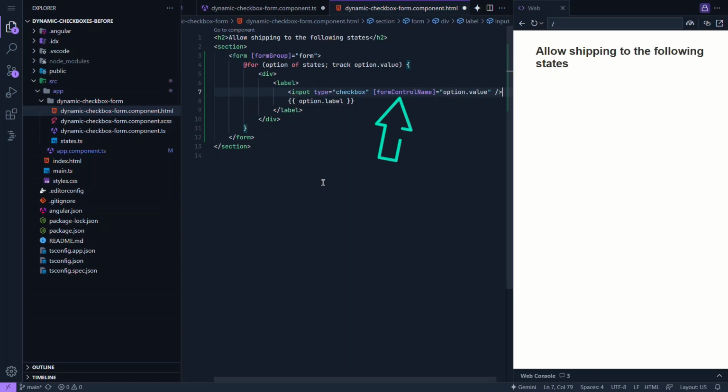We can mark them as such with the form control name directive from the Angular Reactive Forms module. And when we created the controls in the group, we used the state object value as the name. So that's what we need to use here too, in order to bind the Angular form control to the input. Okay, at this point, we should have a functioning form group. But in order to better understand what's going on, we're going to add a little bit more to this example.